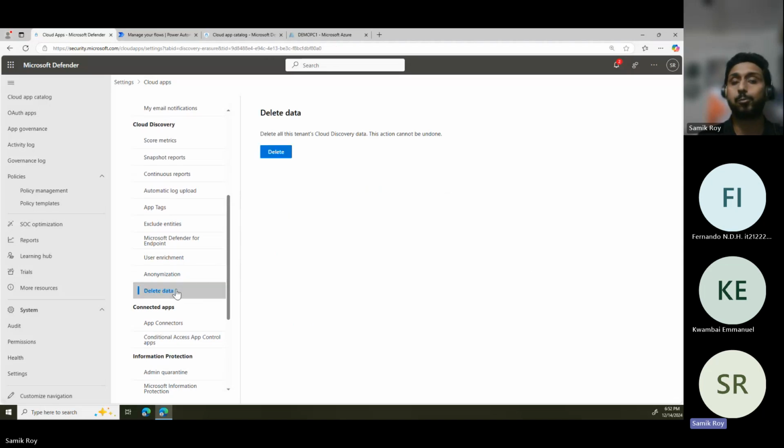Then the last one is deletion of data, right? Obviously, in case you want to do a hard reset, right? As you see, delete all this tenant's cloud discovery data. This action cannot be undone. So obviously, once you do it, all the data is gone. So technically, you are just wiping out all your MCAS data from MCAS itself, right?